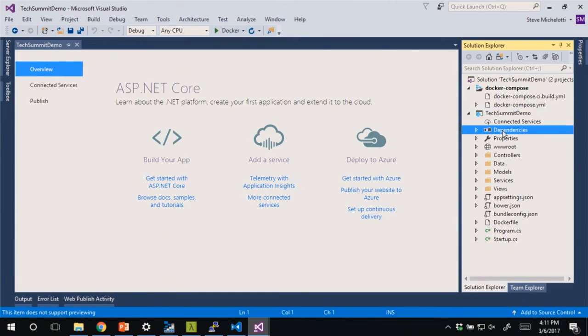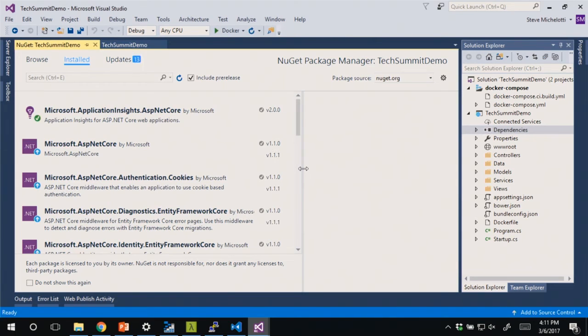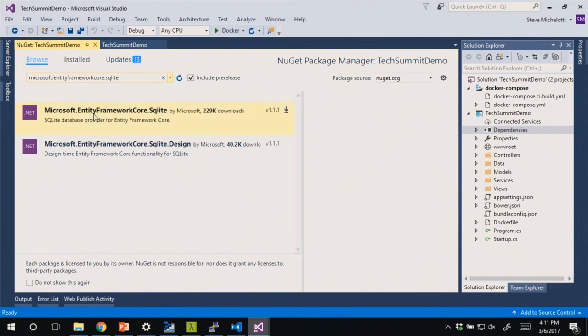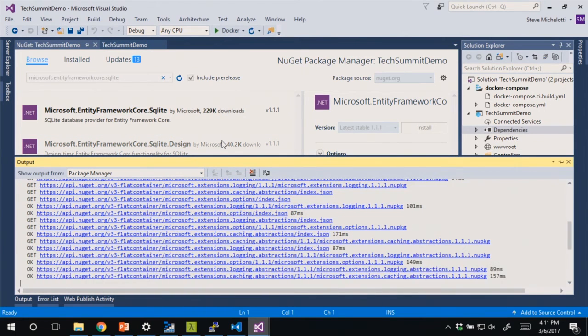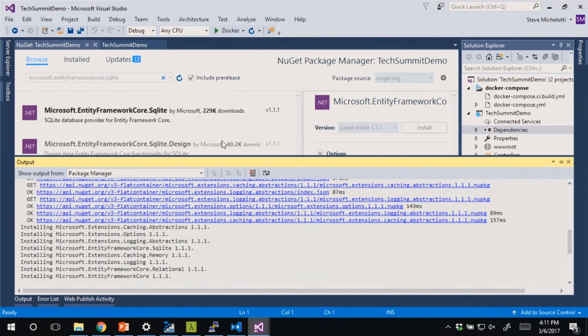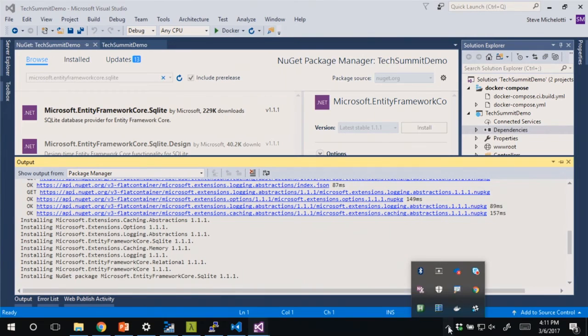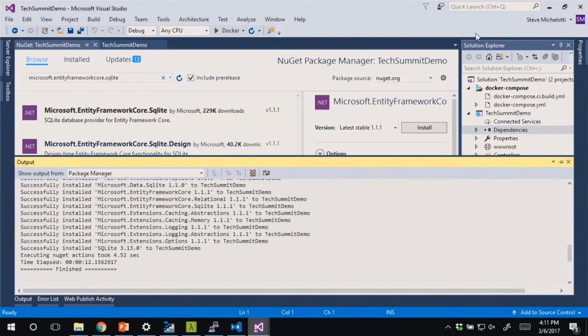So I'm going to come in here, right click and say Manage NuGet Packages. NuGet is like NPM, but for .NET. Same concepts apply. I'm going to search for Microsoft Entity Framework Core SQLite and add this package right here. It's just like adding an NPM package, but I'm adding the package for SQLite. I'm going to accept all the defaults. Yes, thank you.